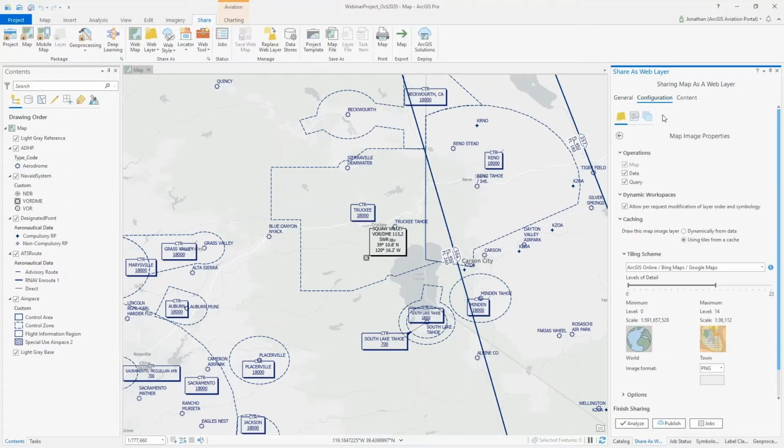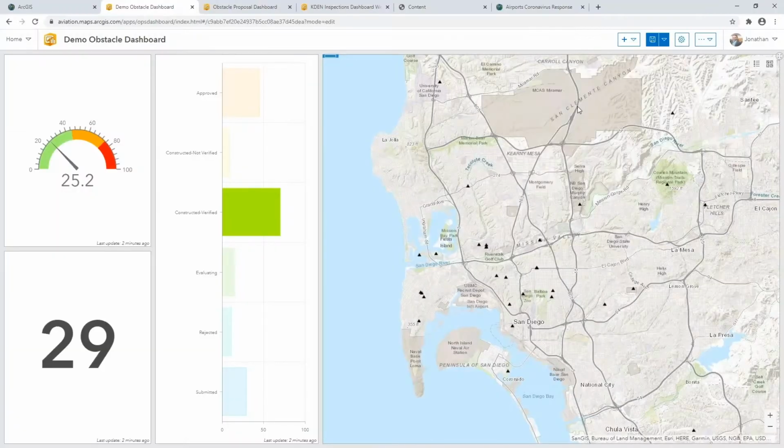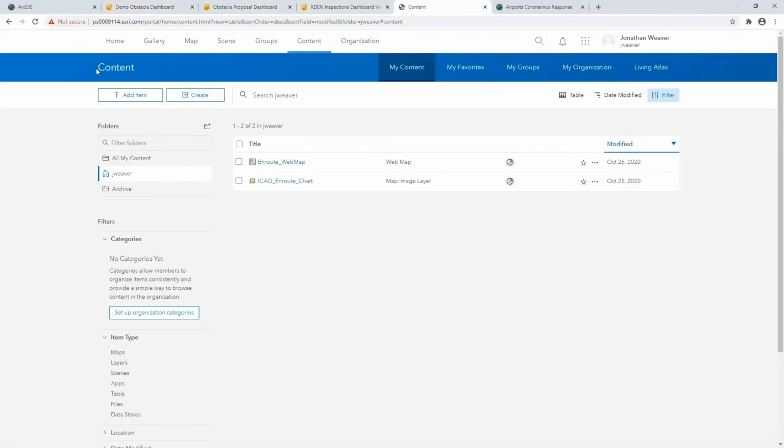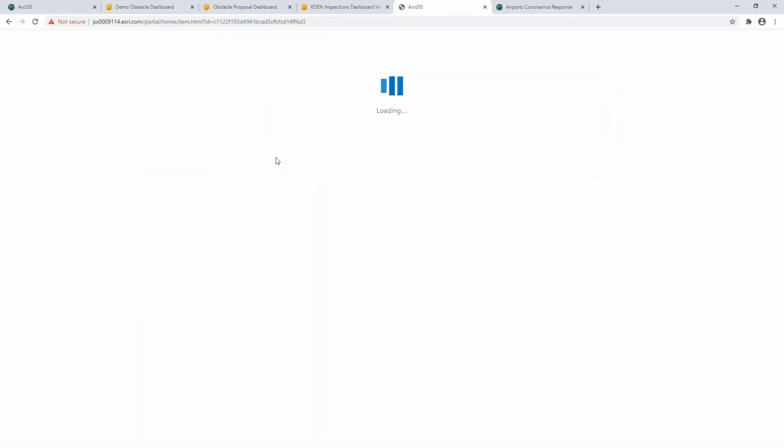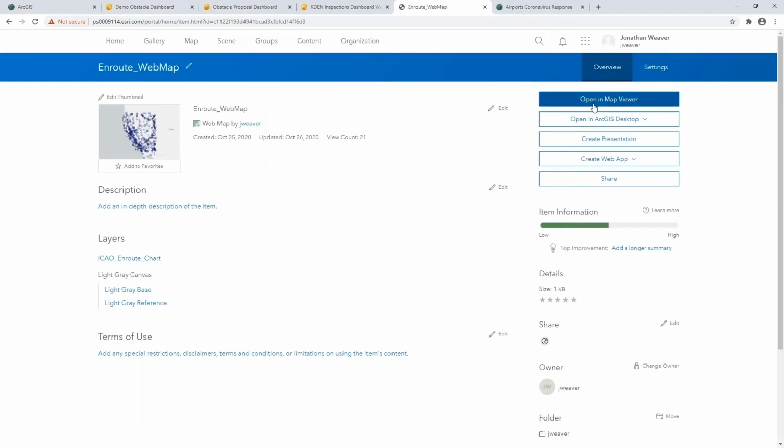And then there are different ways you can configure that map image. Either doing it dynamically from the data, meaning it's going to redraw the labels and try to position the labels, or again, for speed's sake, being able to use tiles from a cache. And then you can set the different scale levels at which you want to generate those tiles. I've already published this service to ArcGIS Enterprise in this case. So I'm going to switch over to an ArcGIS Enterprise site that I have. And this is the service that was published. I've added this to a web map. Let's go ahead and open up that web map.